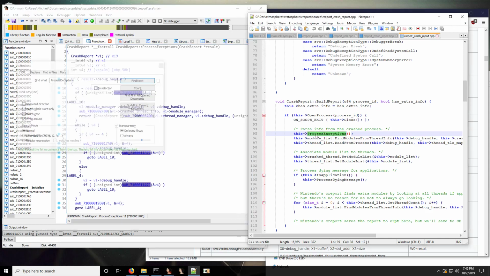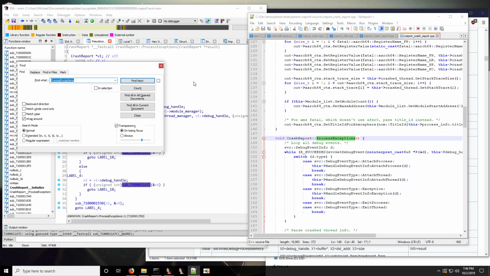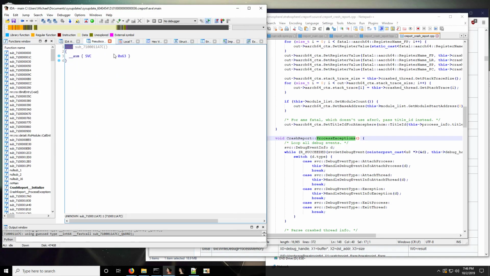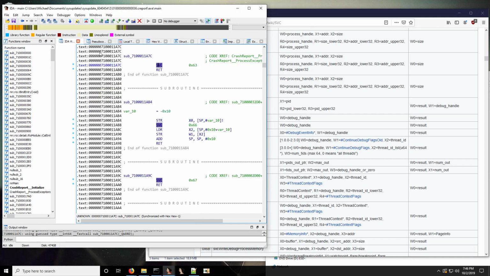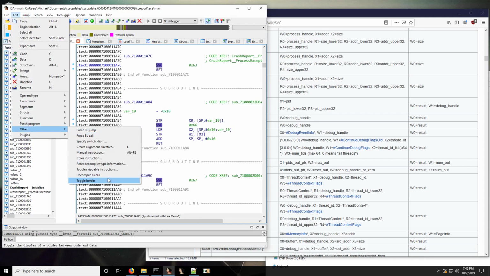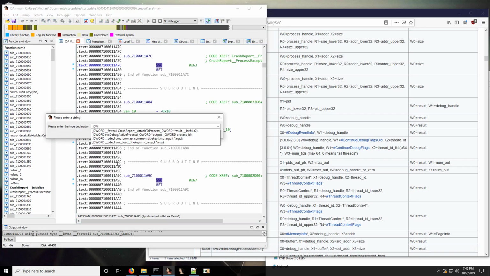Okay, yeah, so this is going to be like this debug event info stuff. This is probably svc get debug event. Yep, it totally is. What are the arguments to that? So get debug event. Yep. Edit other decompiles call. Keyword. Get debug event. Debug event info. Keyword.